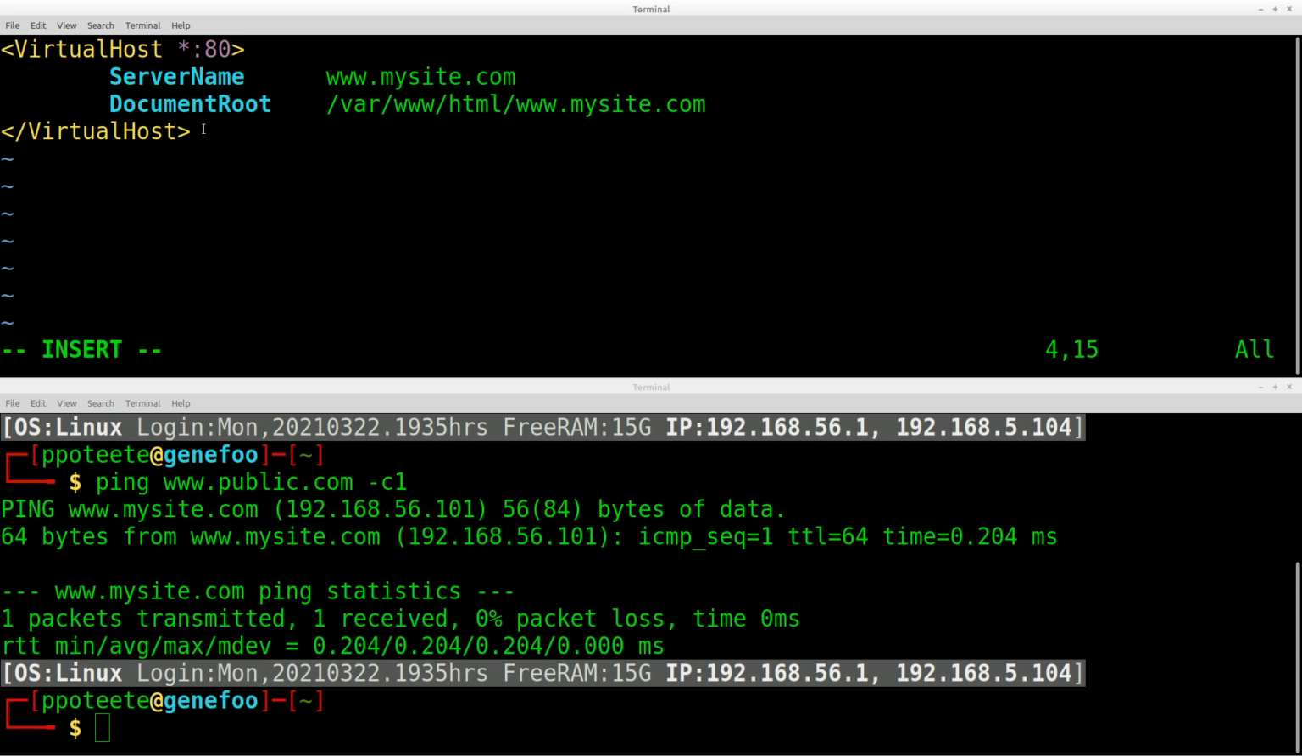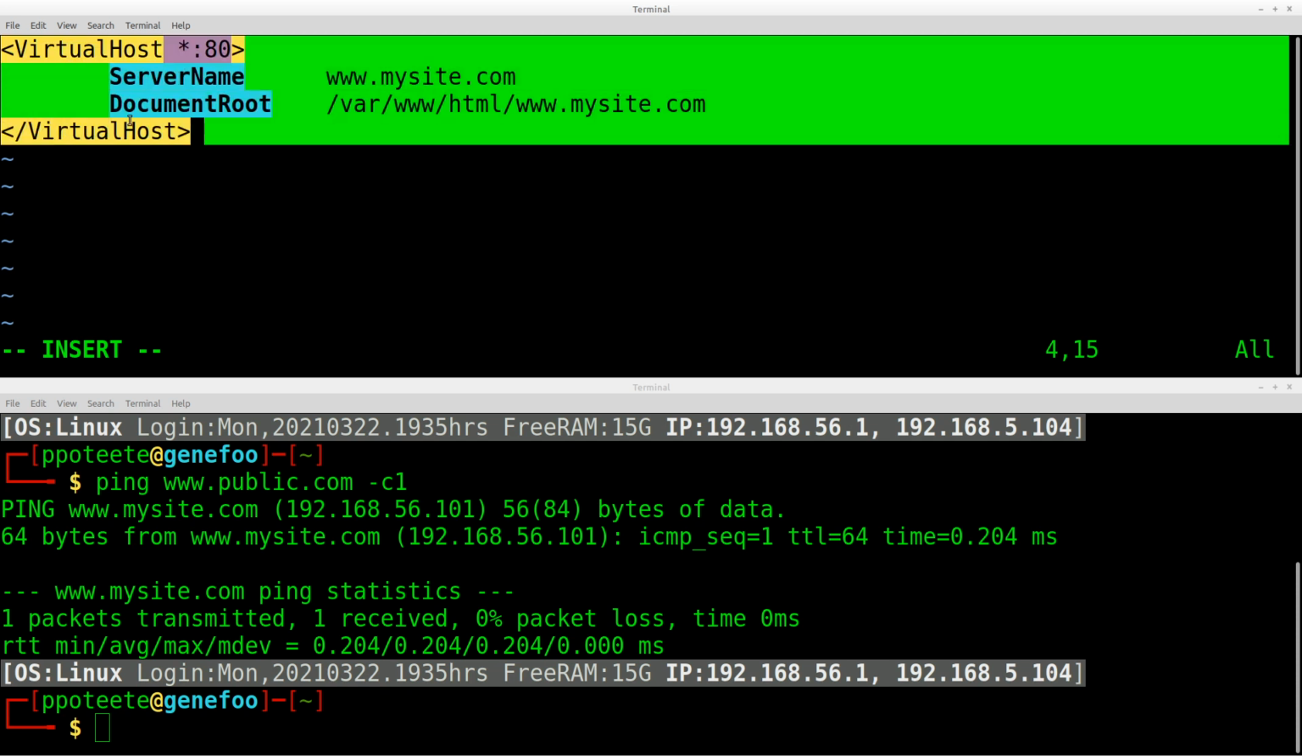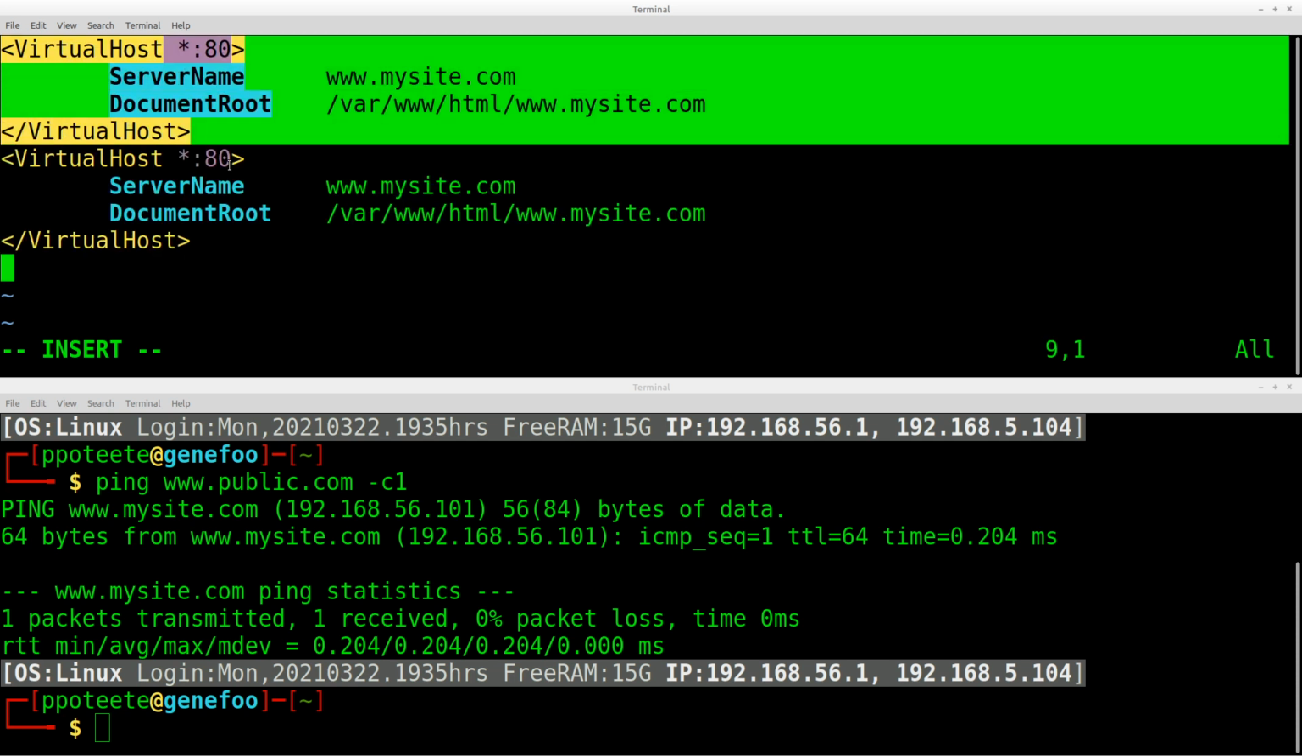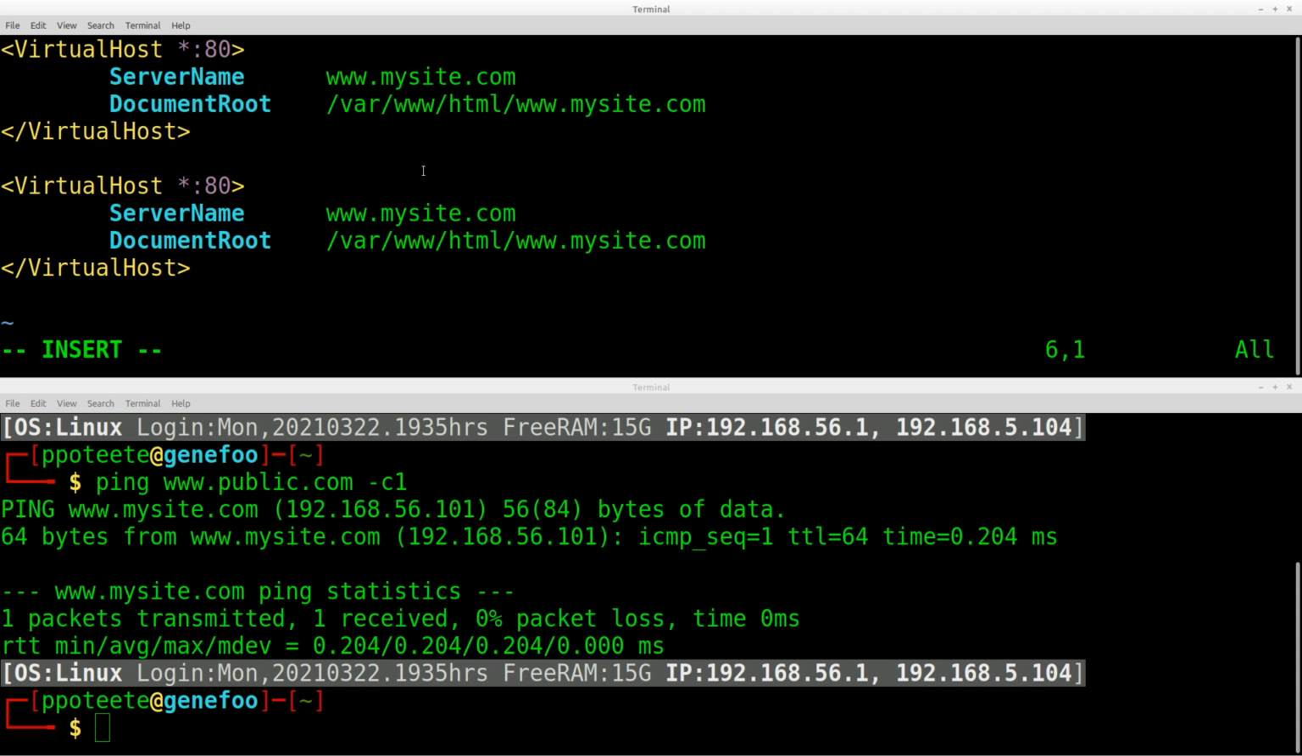Now, as you can imagine, what we're going to do is copy this and paste it right there. So we'll have two of them. If you want to, put a space, no problem. But let's go over and change this to public.com. And we'll need to change this to public.com. Now you can see this is referencing directories there in the HTML folder. This is a directory, the document root, /var/www/html/www.public.com.